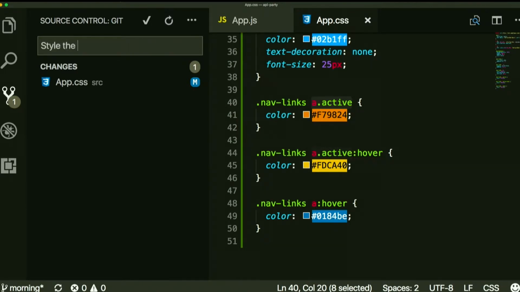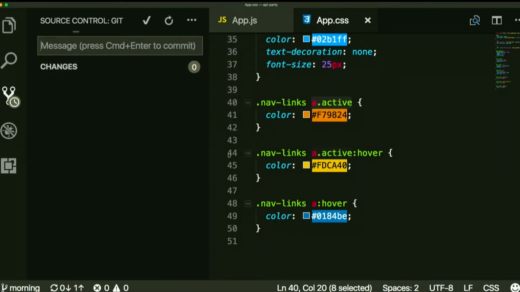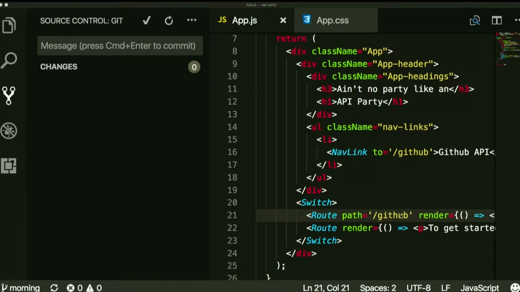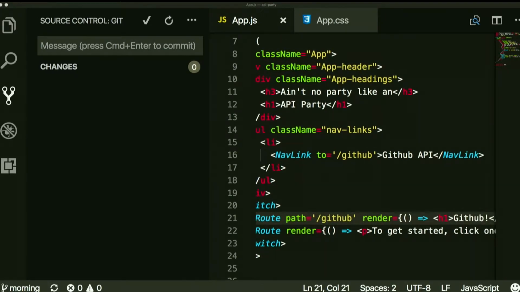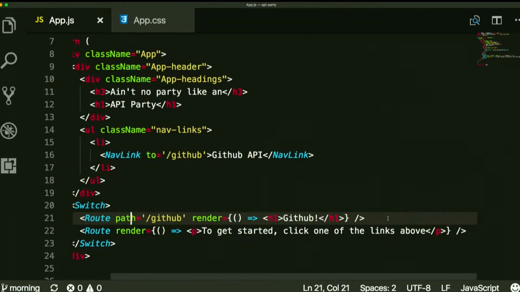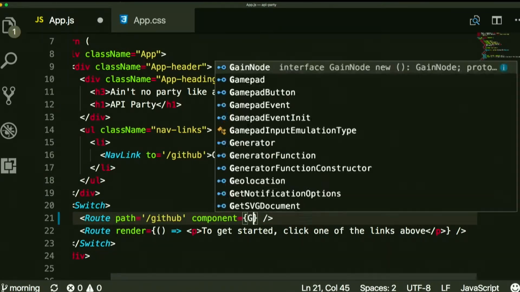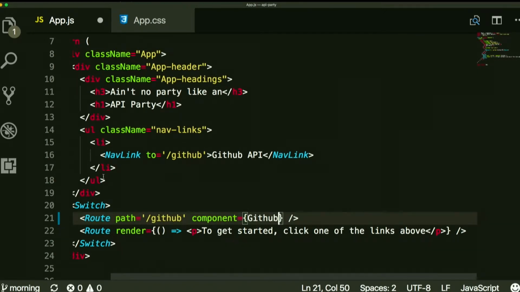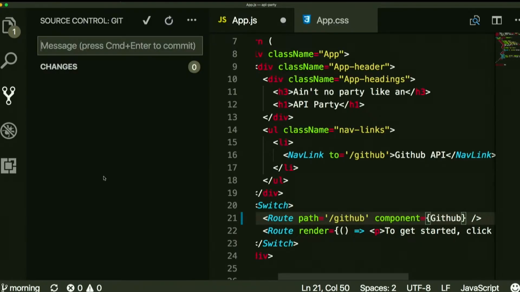All right. Let's style the nav links. All right, so right now, we're just, dang it, get off that screen. We're just doing an inline render for GitHub, but we'd probably like that to be an actual component, right? That'd be a good idea. So let's make an actual component. So instead of render, we're going to say component equals GitHub. And then obviously we're going to need to make that component, would be a good idea.